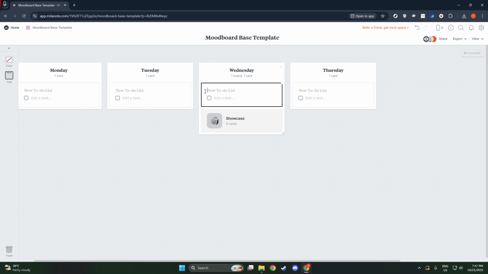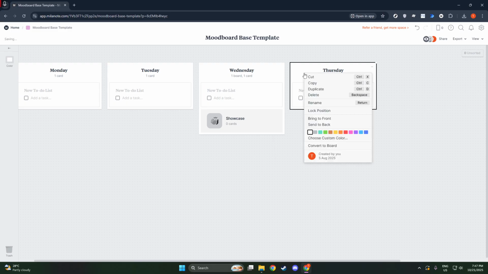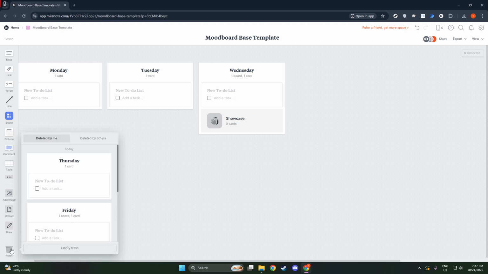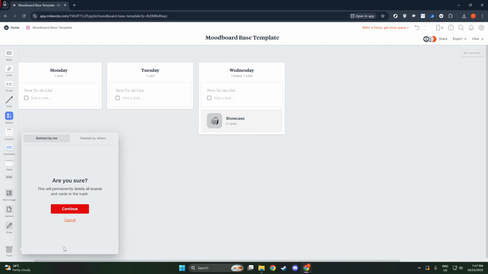Now, an important tip to remember is that both methods ensure items are placed in a digital trash. This is a protective measure in case you accidentally delete something you didn't mean to. To fully clear space or eliminate items permanently, you might need to visit your trash and empty it there, ensuring that all unwanted items are permanently removed from your Milanote.